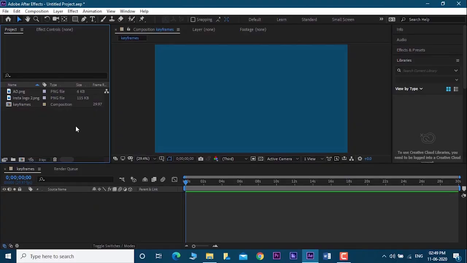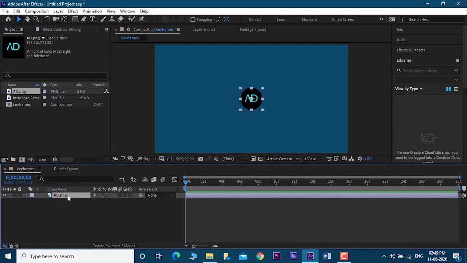After opening Adobe After Effects, we will create a composition, like here I created one. Now you have to put a picture or a shape on the composition screen. In my case, I am putting my logo on the composition screen. So simply drag the logo and put it on the timeline. So we are able to see the logo.